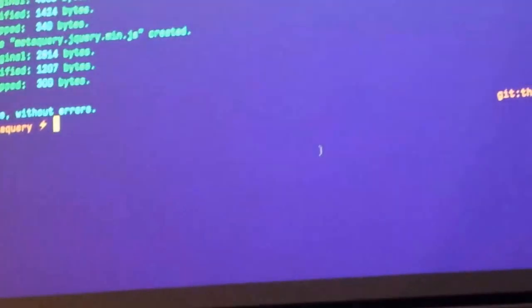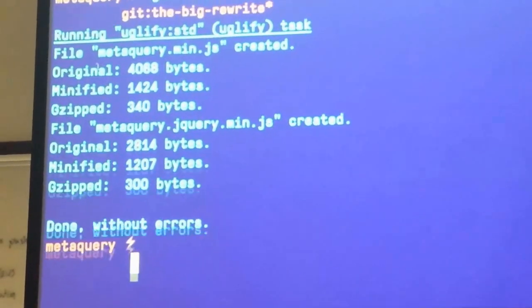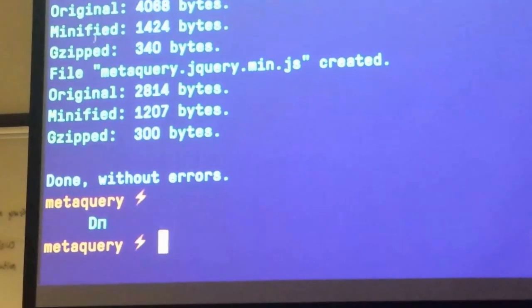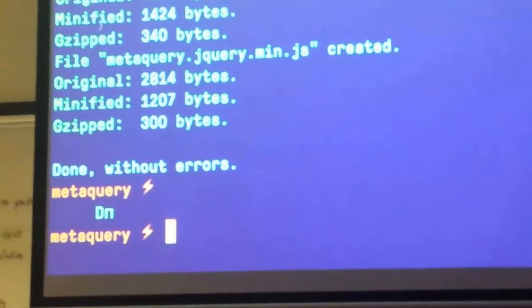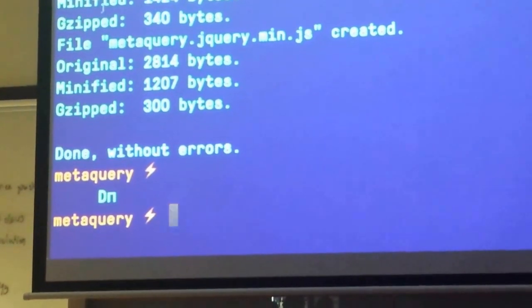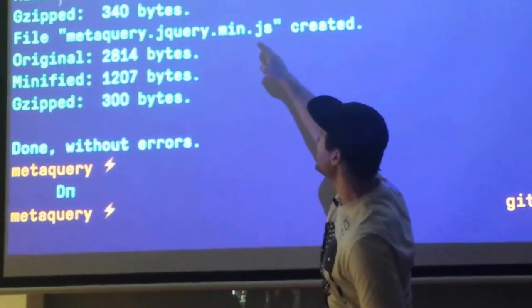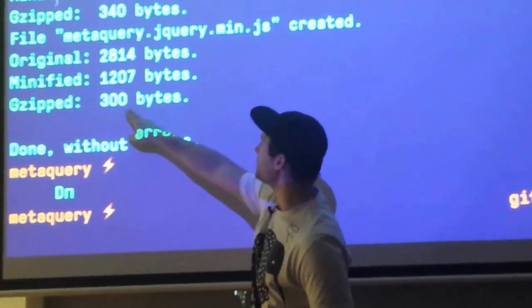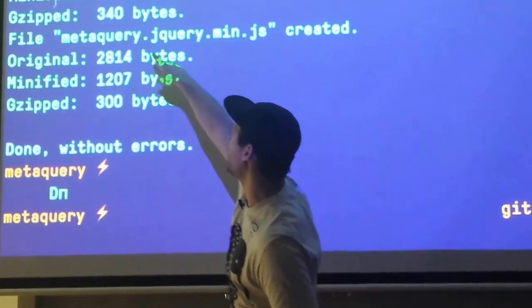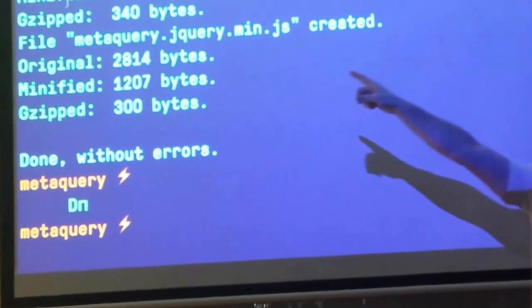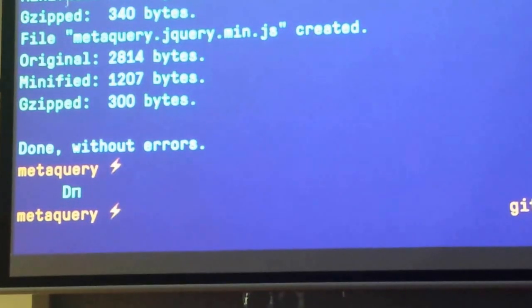It's teeny tiny. This is the uglify command, which doesn't give us the smallest version of MetaQuery. But you'll see I've also got a jQuery edition for the lame people. And when it's gzipped, it's not much smaller, like 40 bytes after you've been gzipped. So MetaQuery is kind of rad, I think. It's pretty small, and I've been working on trying to make it smaller.